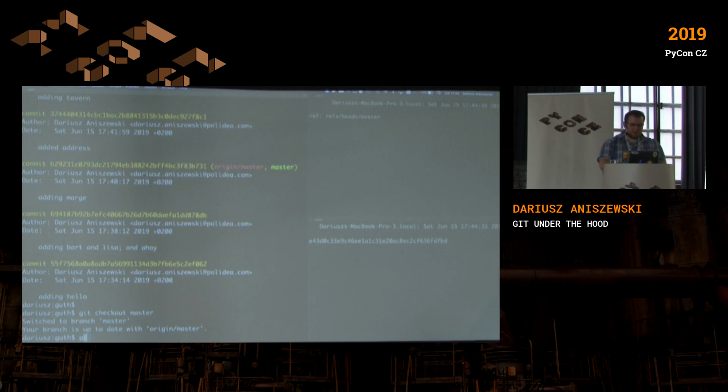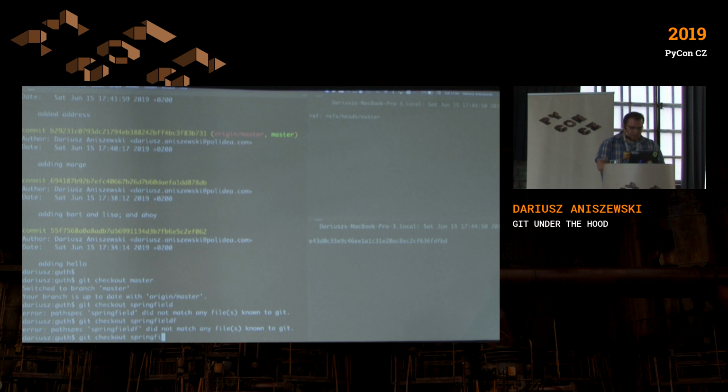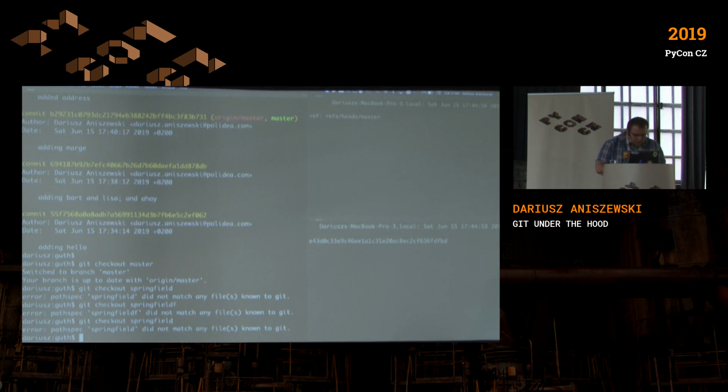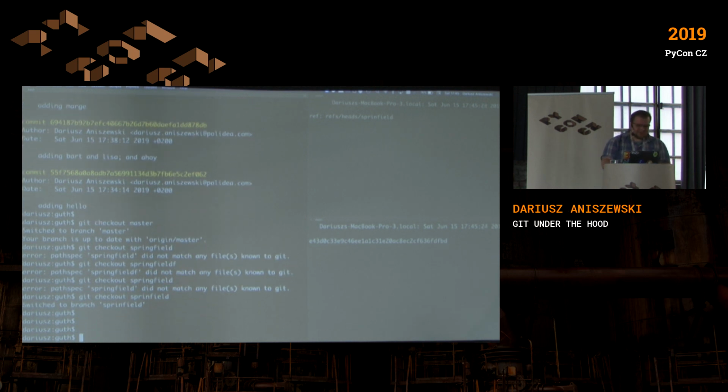If we now get back to the Springfield branch, yeah. Oh. Typo? I always do the typos. So, sorry for that. So, we're back in this branch, which is incorrectly named, sadly.